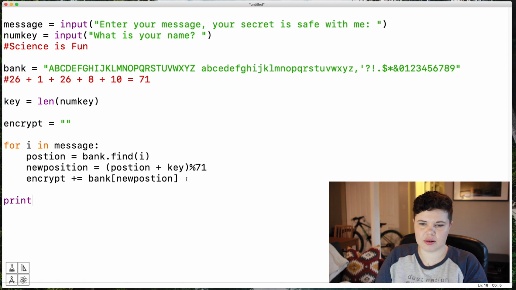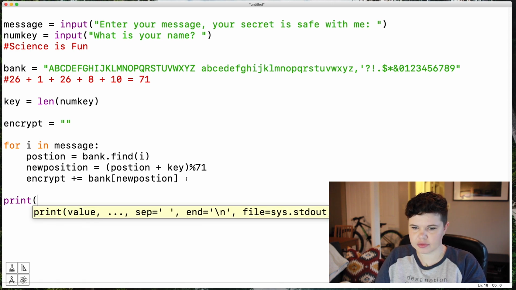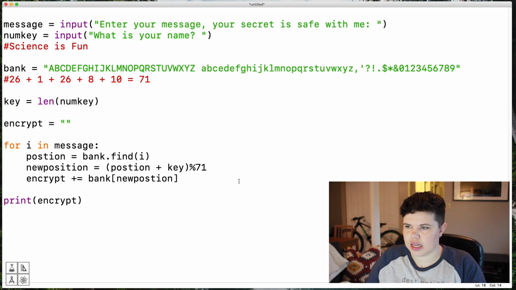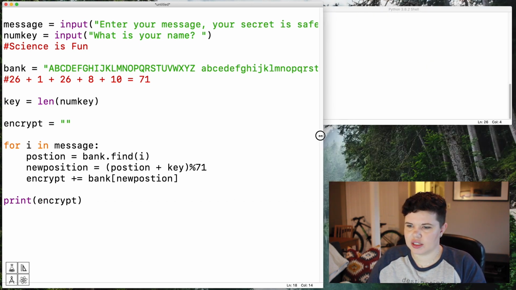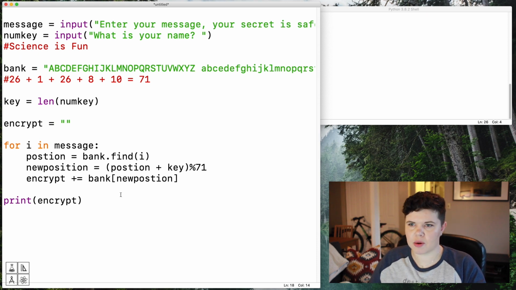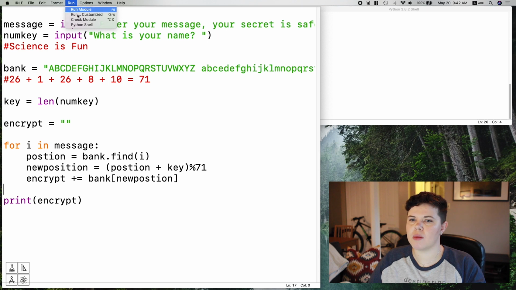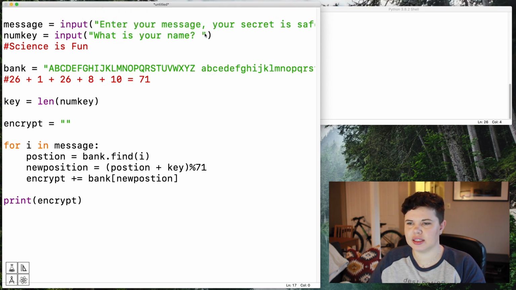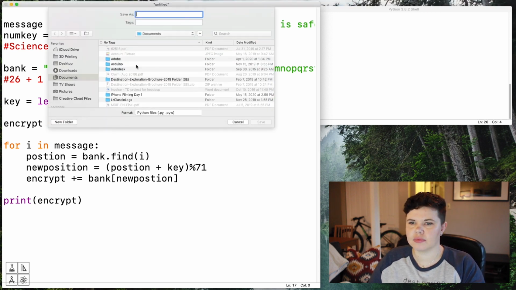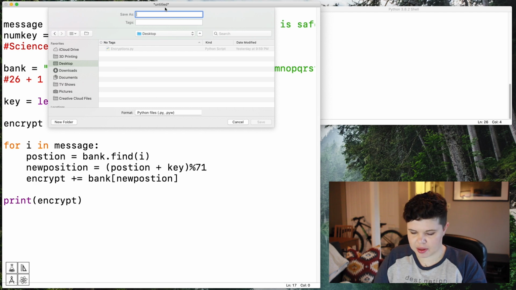We're going to print out encrypt to test it out. Easy peasy lemon squeezy. So let's give it a try. Remember, we do have to save it before we run it. So we can go up to the top and go Run Module. It's going to ask for it to be saved. Just saved on the desktop here.